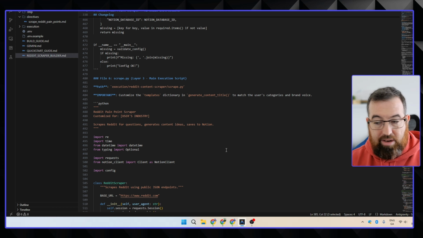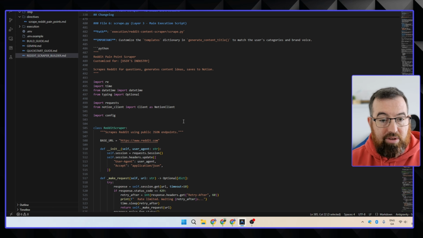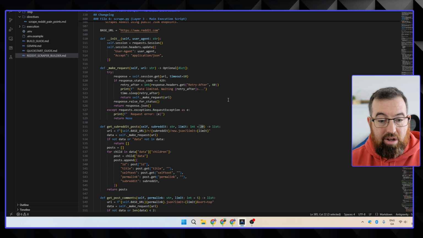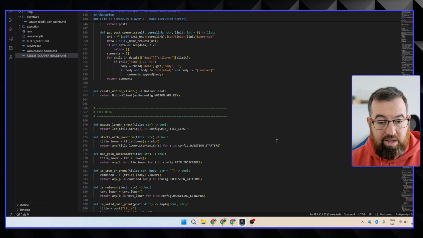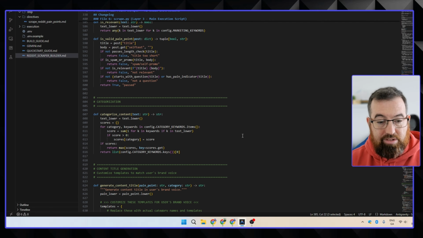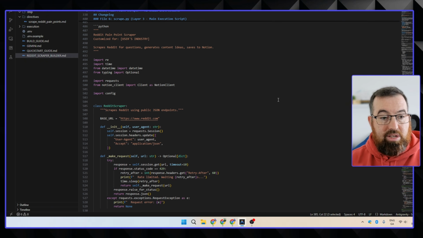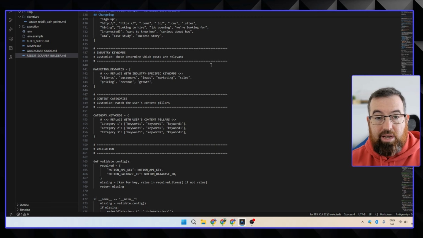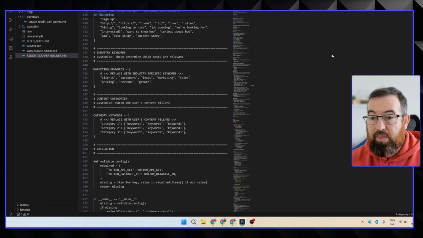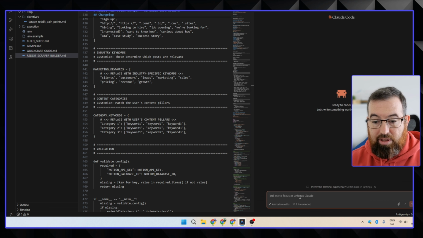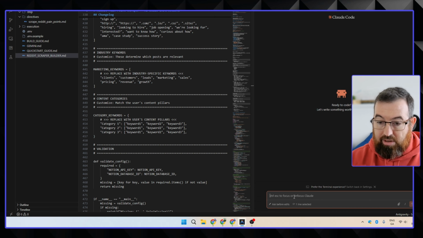So yeah, that is pretty much 90% of what it'll do there. Obviously goes into all the data and how it's worked out, filtering, categorization, content title generation. So what I'm going to do here is I'm going to see, can this actually run now? I haven't tested it since I turned it off and turned it back on, so I'm hoping it works for me. So again, we open up Claude, and pretty much what we want to do is run this entire system.